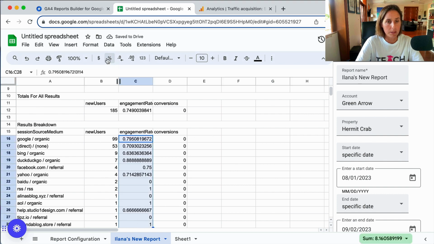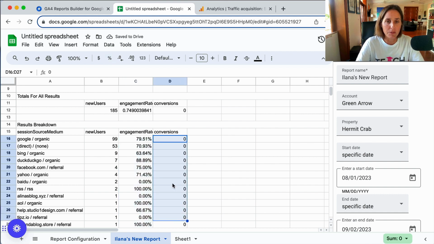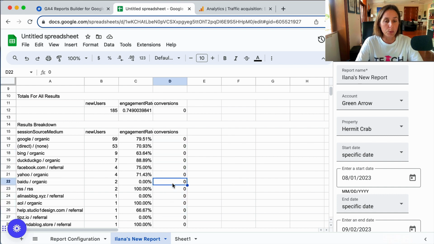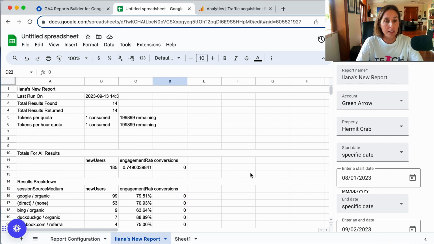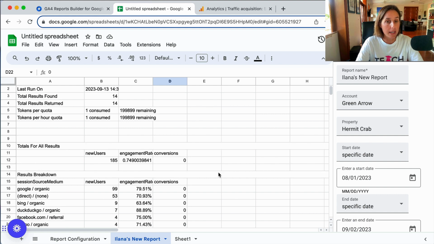And obviously it's a percentage, so I can make it like that. And as I said, there's no conversion that's been set up for this analytics account. But if there was, then conversion data would be pulled in here. So really, that's how easy it is to create this type of report.